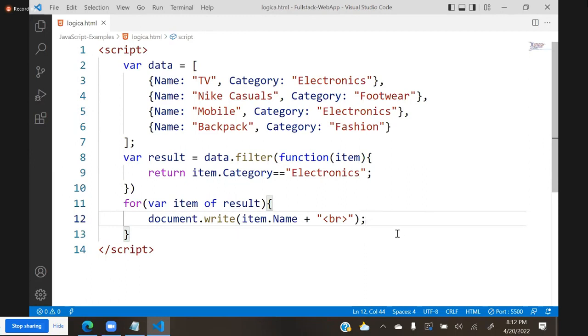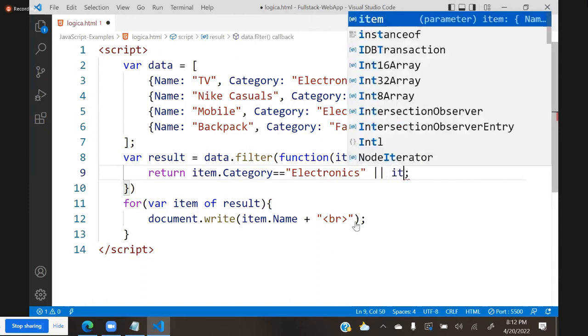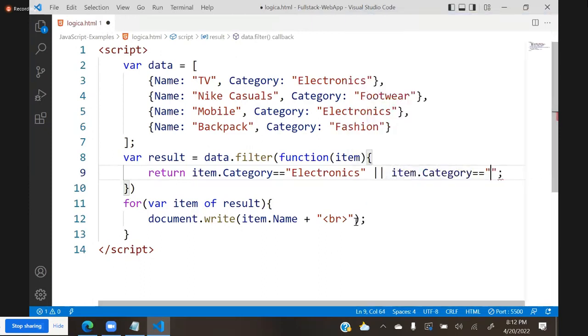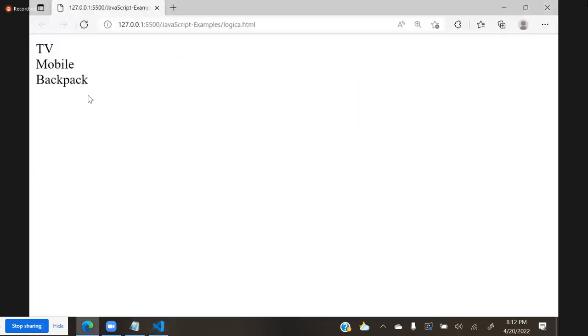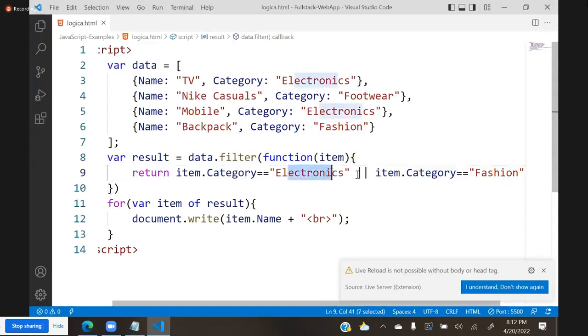Then here, this is the condition you are telling. In this condition, we can use or item dot category equal to another condition. What is it? It is fashion. Means either category is electronics or fashion. That means electronics or fashion. Then it has to get them. This indicates either electronics or fashion. Any one is matching, it will display.